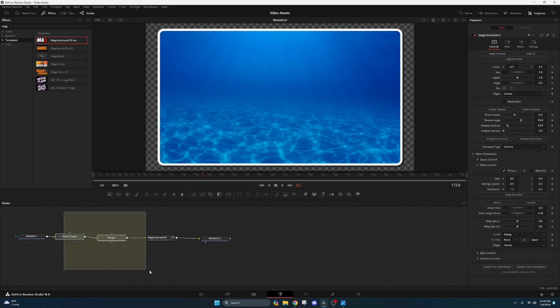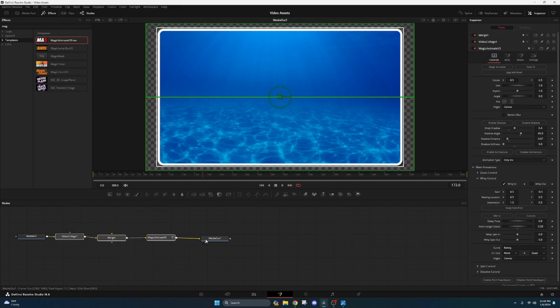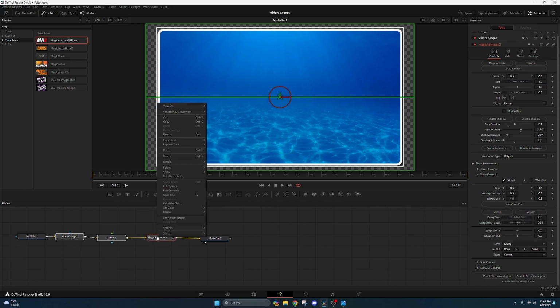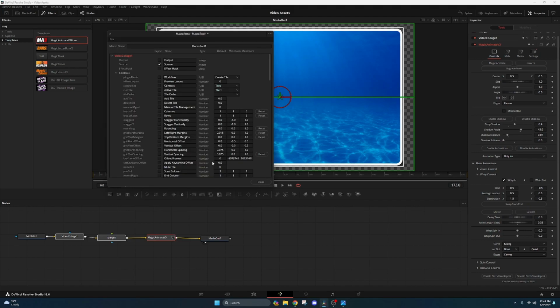All right, head over to the Fusion page, and what you're going to want to do is to highlight your 3 nodes: Video Collage, Merge 1, and Magic Animate V3. Do not highlight Media In and Media Out. These are going to change from project to project. These are the settings that stay the same every time. Then you're going to right click on any one of them, go to Macro, and click Create Macro.